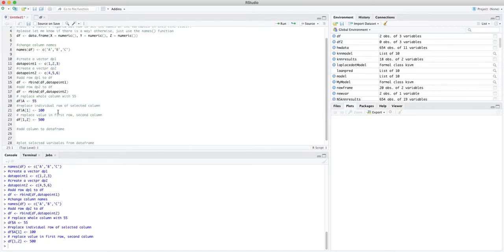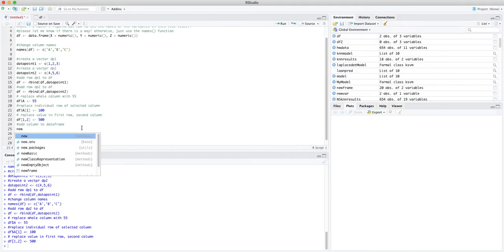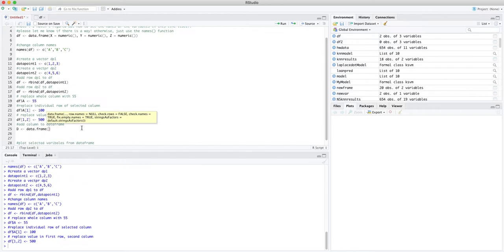All right, cool. So let's say you want to add a column to the data frame. Let's make a new variable, variable 3. So we call it d. Call it variable d. And then let's say d equals the vector of 3 and 4.